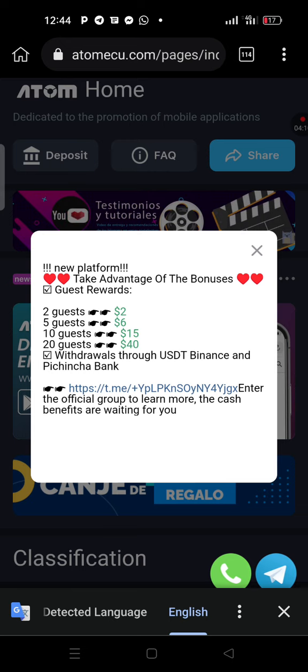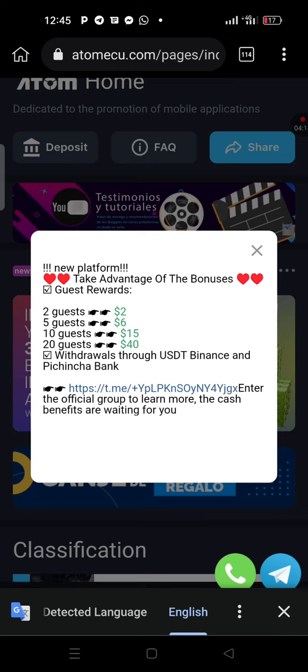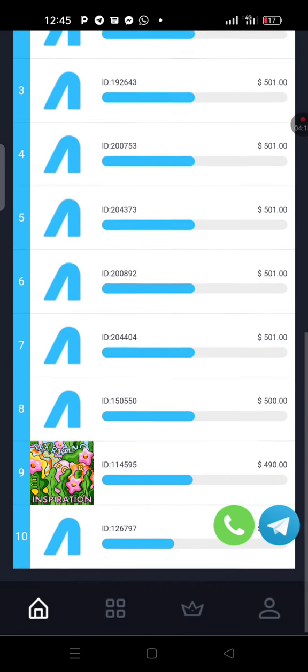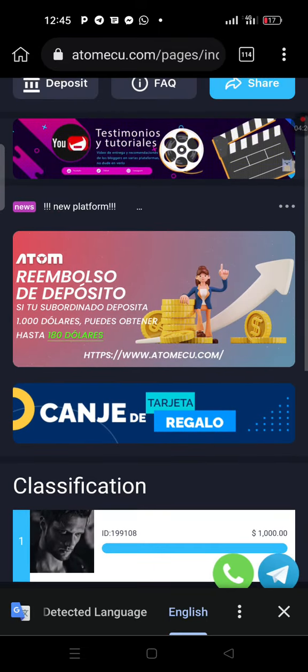Below it, you can see their Telegram group. You can equally join them there. Okay, so let's proceed. Now this is the dashboard. I can scroll up and down to see it very well.